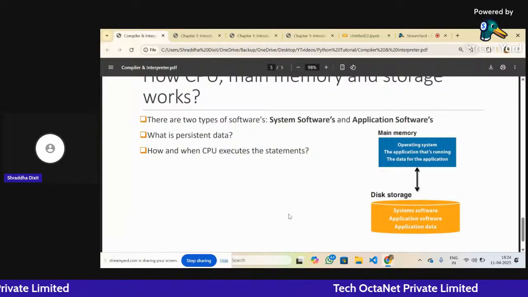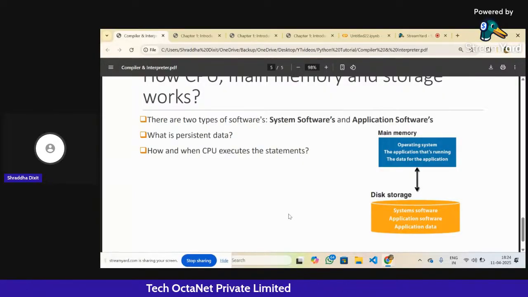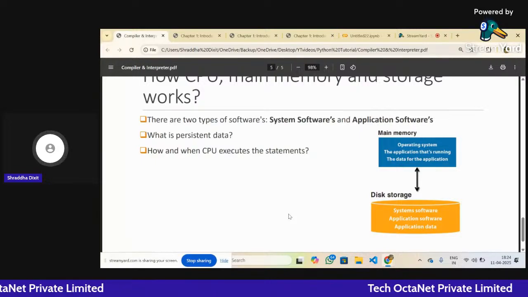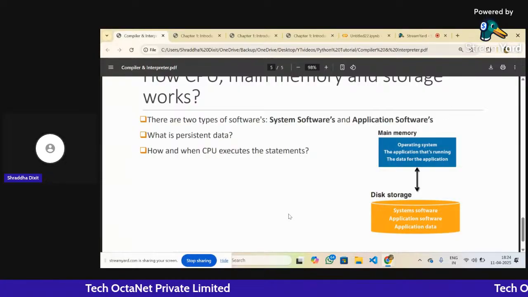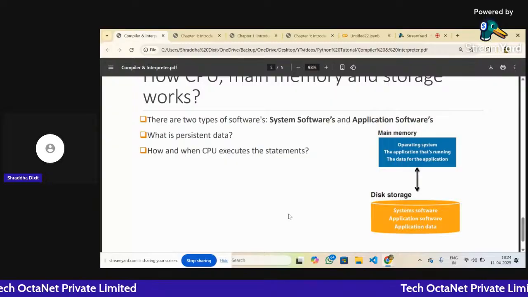We saw how the CPU fetches instructions from the cache memory. If it does not find the instructions in the cache memory, then it goes to the main memory. If it does not find anything in the main memory, then it takes the instructions from the storage devices such as your SSD, hard drives, and others.